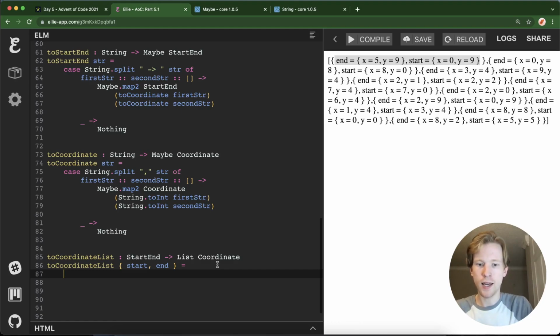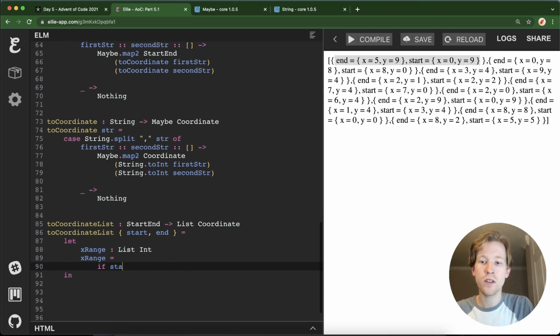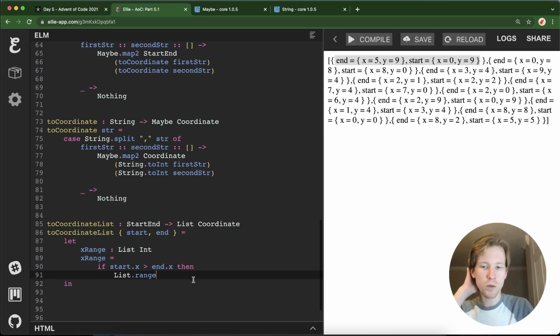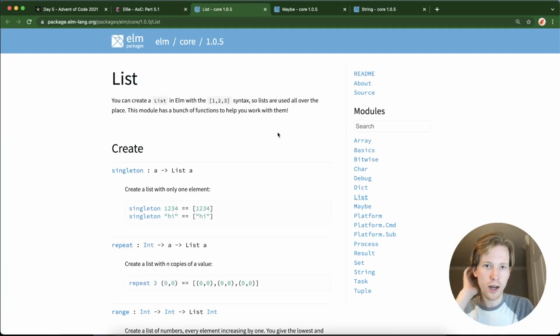So I'm going to start with this. I'm going to say there's an x range, which is a list of ints. Now the x range is going to work if the starting x position is greater than the end x position. Then I'm going to make a range. There's a list.range function that comes with Elm, and I'll show you how that one works.